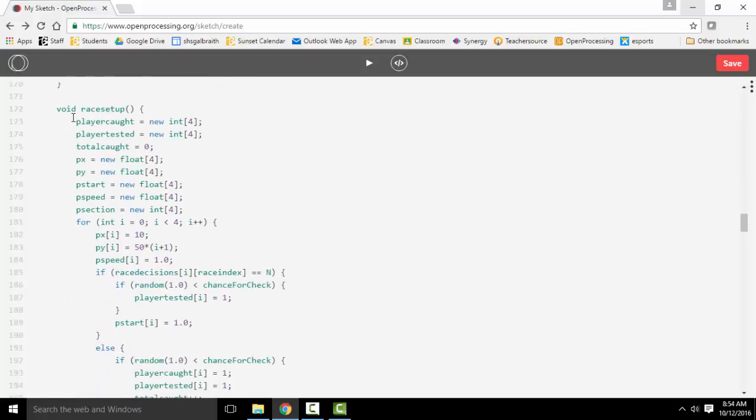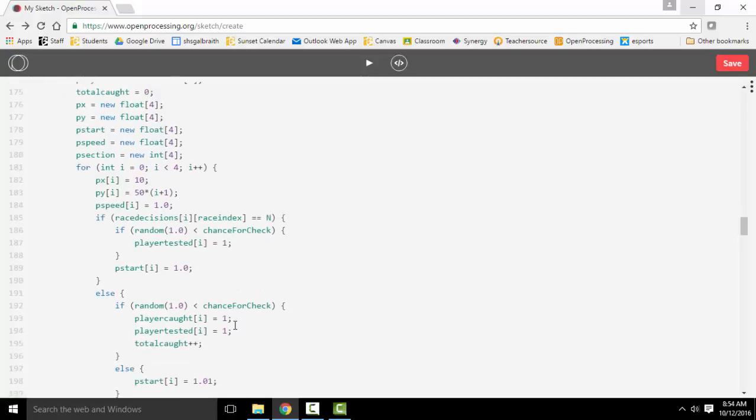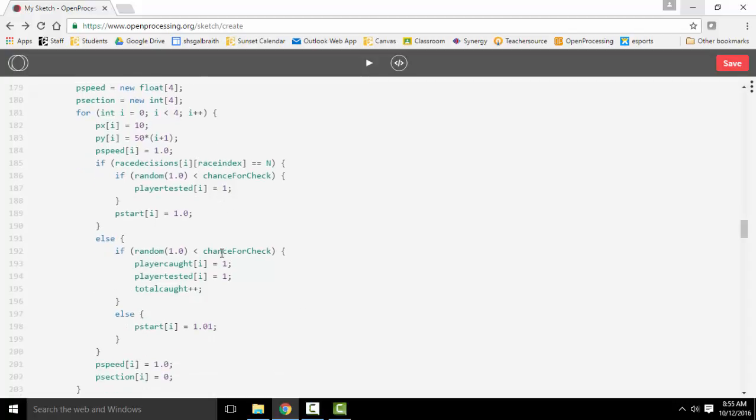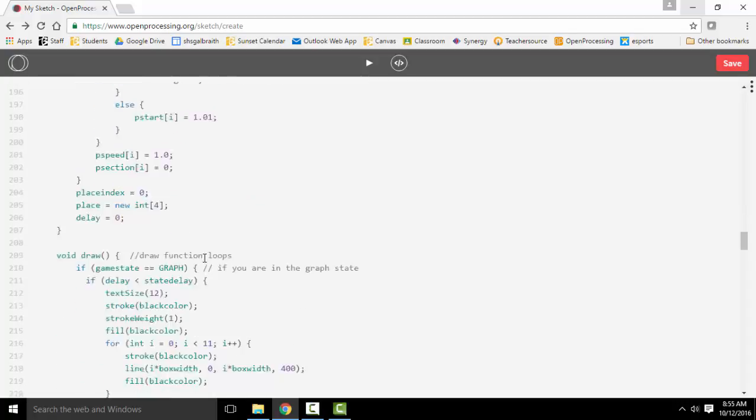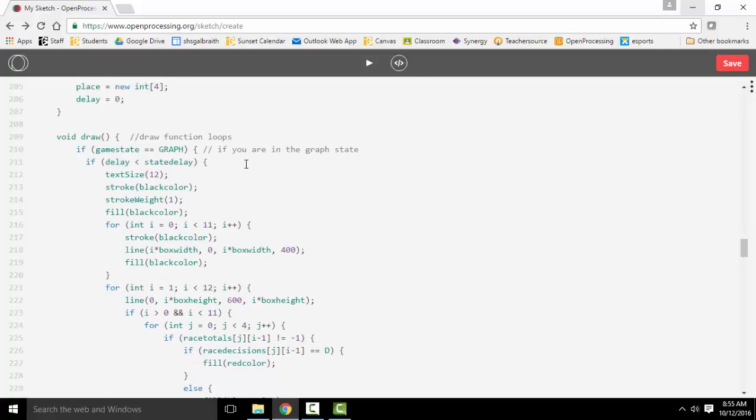Do the race setup where we check to see who was caught, and we have a delay there at the beginning after the testing shows up. The actual drawing is based on whether or not you're in the graph section where you show all the results or whether you're in the racing section.